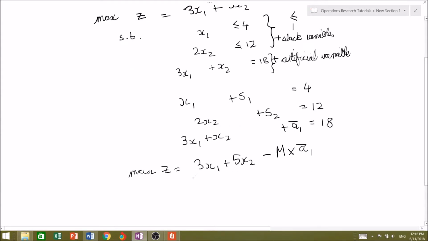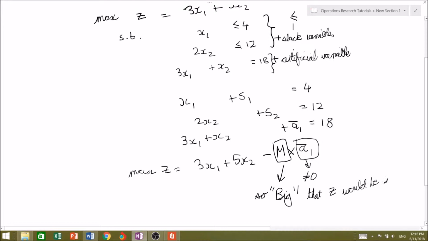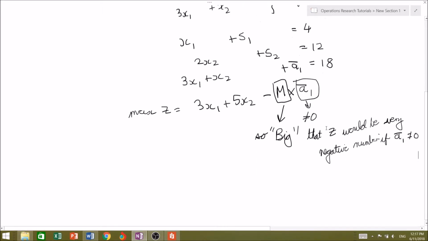So if I try to make this z as large as possible, and this a1 bar is not 0, if it does not equal 0, then this maximization function will immediately drop to a very, very large negative number, because we choose M to be so big that z would be a very negative number if a1 bar does not equal 0.